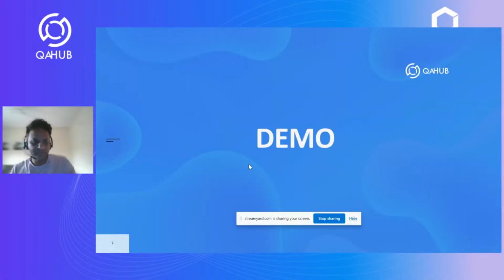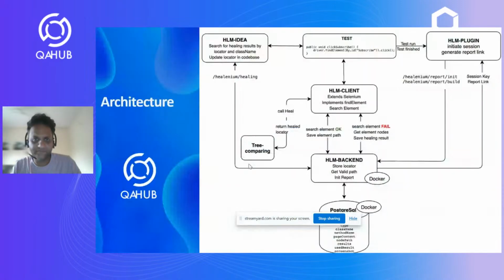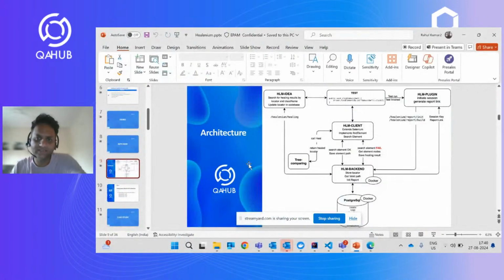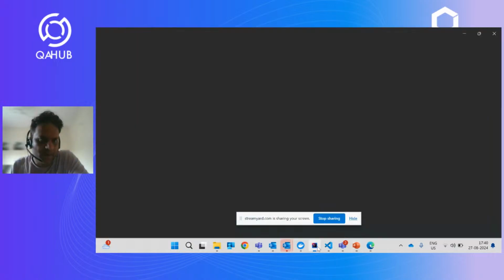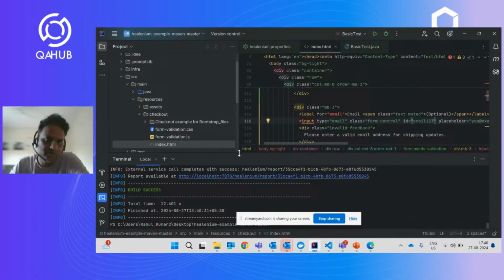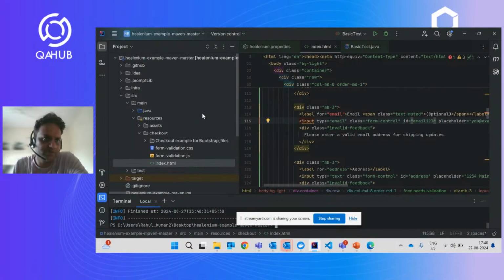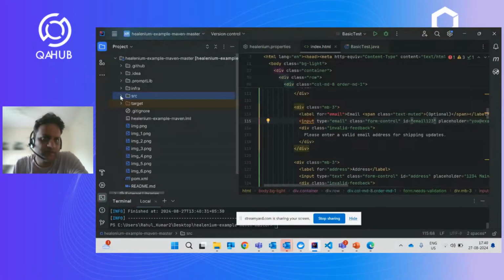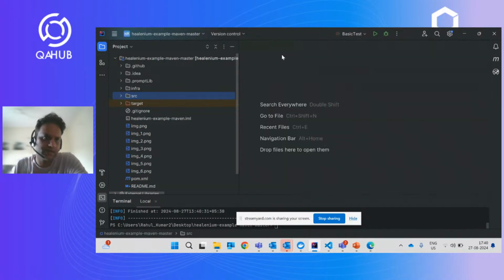After that, there is a demo. I will go and show you the demo. Then further, I will go on to a different architectural slide, how it works. So I'll show you what this demo is about. This is a very simple Selenium based framework, and there are test cases written in it.